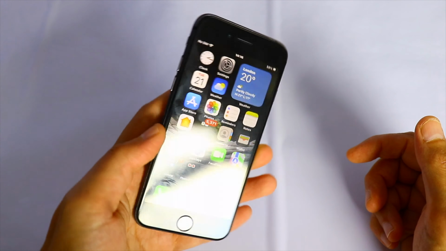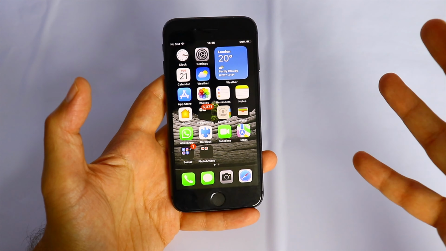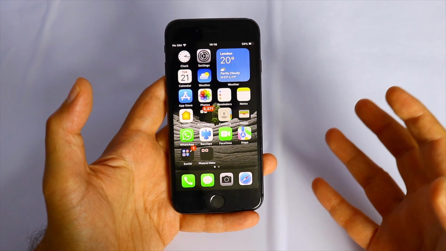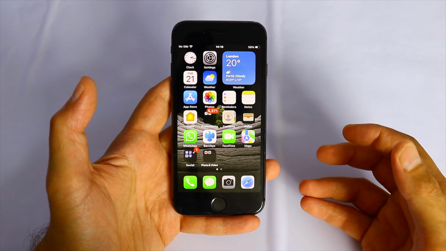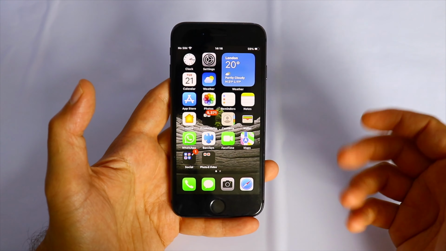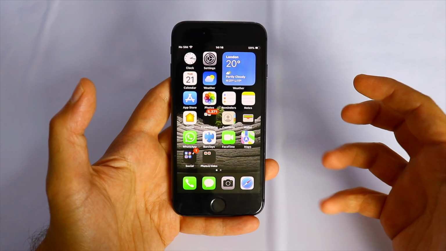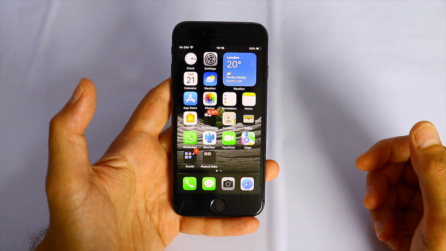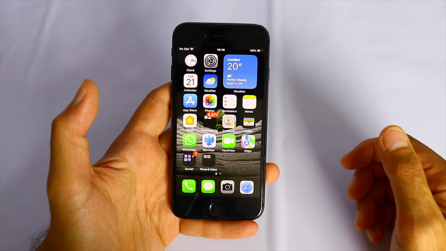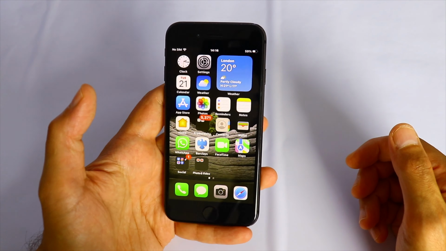I'm very excited about this update for all these devices. I'm curious to see how they're gonna perform. So if you have any suggestions, if you wanna do any speed tests with the iPhone 8, let me know in the comments down below. I'm very excited to do that for you, and it's a lot of fun and I enjoy it.